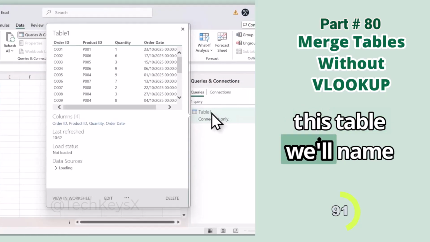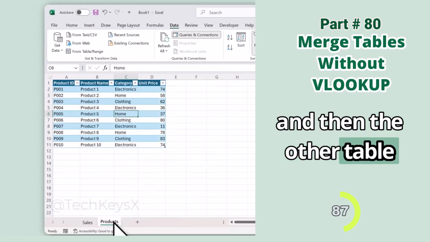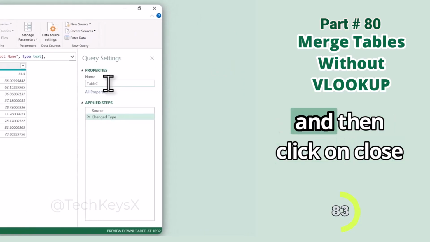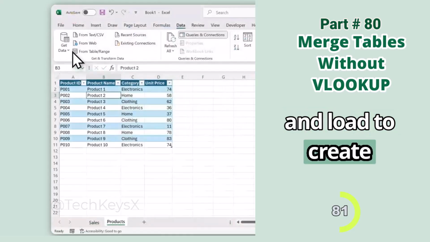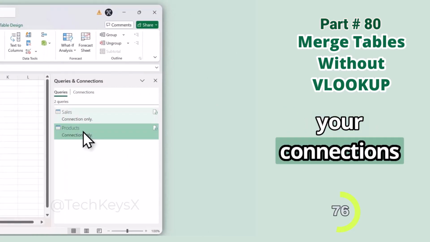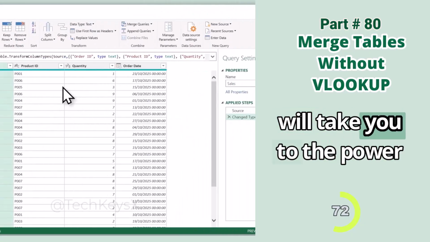Now we have this table. We'll name this table from here. Let's rename it as Sales, and then the other table, Product, we'll do the same. From Table Range, you can even name it here and then click on Close and Load To, Create Connection Only, and then select OK. Now you can see them here in your connections. So they are loaded to the Power Query. So if you double click over here, it will take you to the Power Query.